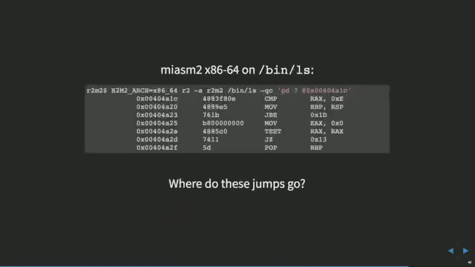Here's the output on bin ls. Again, that's nice, but it's not better than objdump. Why? Because here you have jumps here and there, and we don't know where they go, and R2 is not able, for example, to build a call graph. So it's not better than objdump.